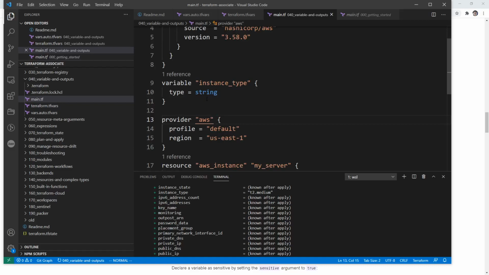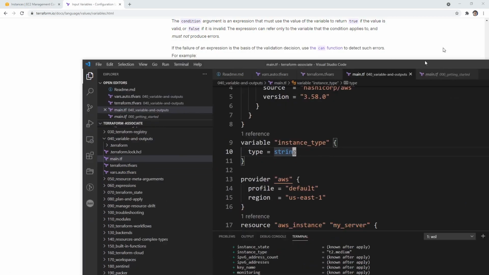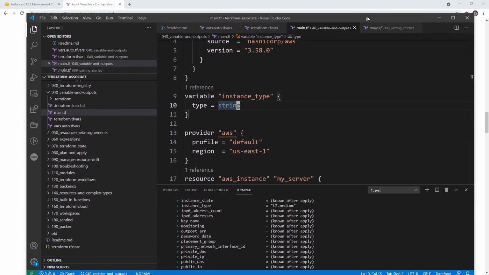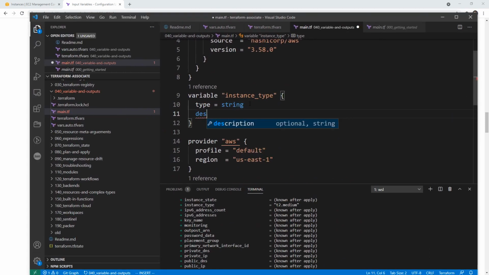You know what? I thought about it, and I think that maybe what I should do before we move on to outputs is actually just look at how we define these variables here and some of the additional options. So here we have variable instance type, and we specified it as a string. Of course, there are different types, but there's a few other things that we can do. We can provide it a description. Okay. So we'll say the size of the instance.